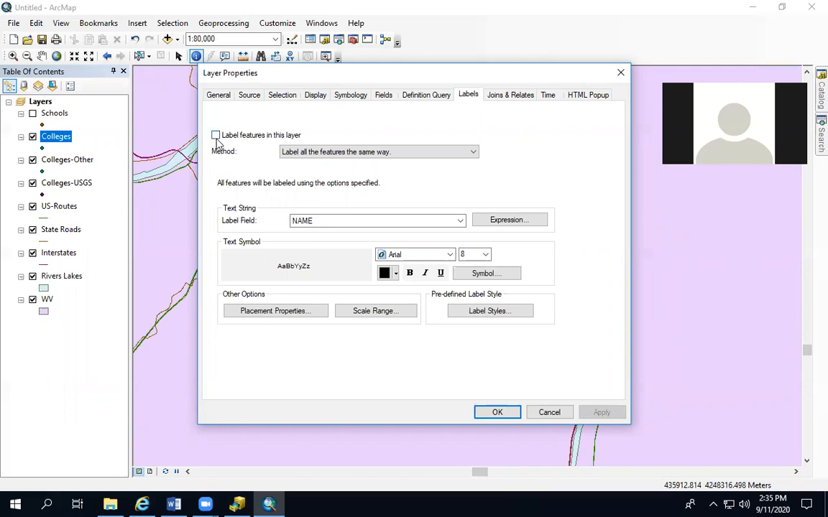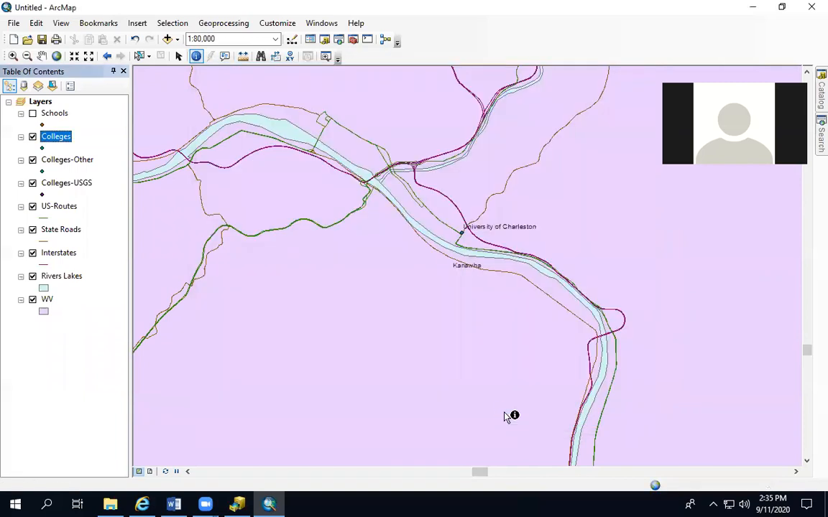So here I'm going to label for colleges the name and apply and okay. So here I have University of Charleston and now I'm ready to map it.